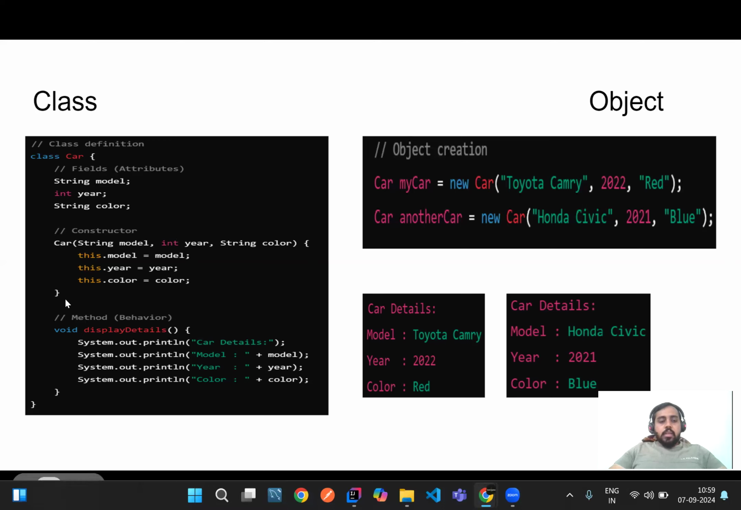So this is one method, and one more method I have here is displayDetails. This is a normal method. I created this to display the fields information stored in the object. It is void, meaning it does not return anything. I'm just printing all its attributes. So this is what we call a class definition, where it has fields, methods or behavior, and a constructor.